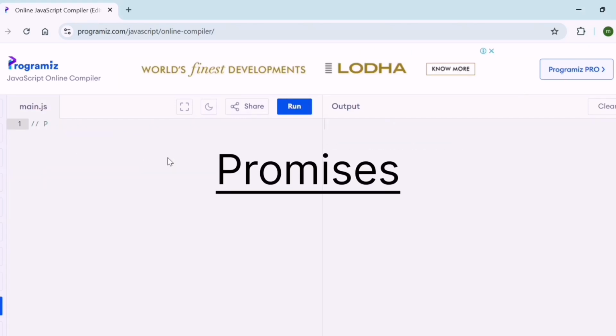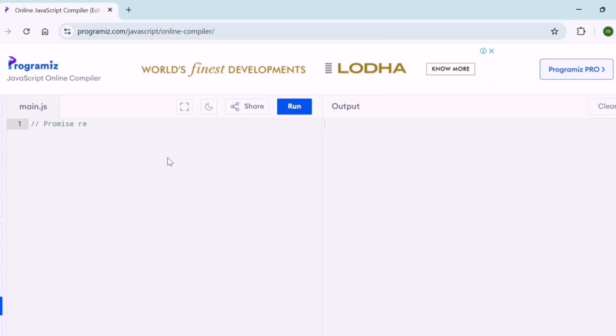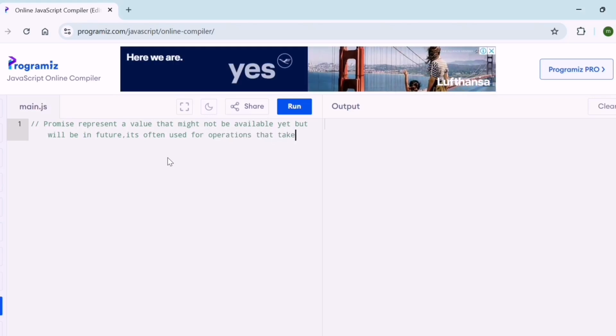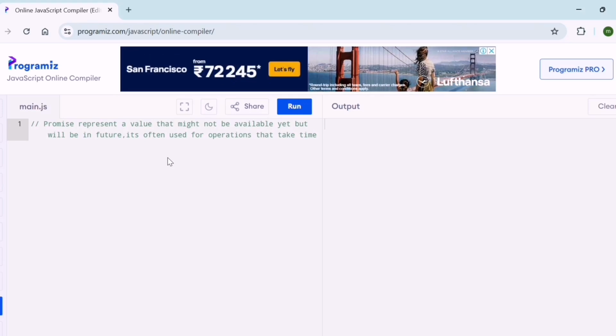Next is promises. A promise represents a value that might not be available yet but will be in the future. It's often used for operations that take time, like fetching data from a server. A promise represents a task that might not be completed but will be eventually. Here is an example. Imagine ordering food online. You order food and the delivery service promises to deliver it in 30 minutes. You don't wait in the restaurant. Instead, they promise to deliver. In JavaScript, promises work similarly, handling the tasks that take time.